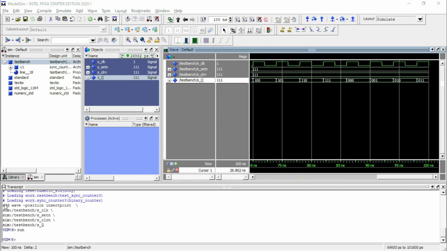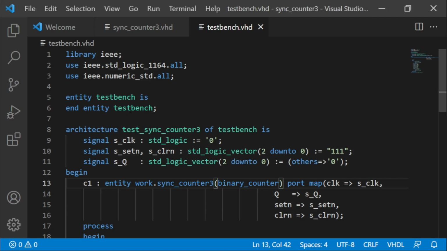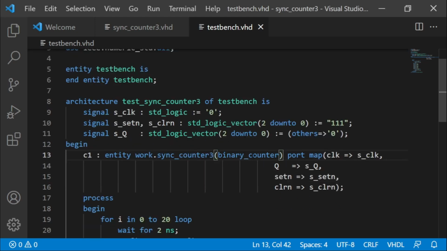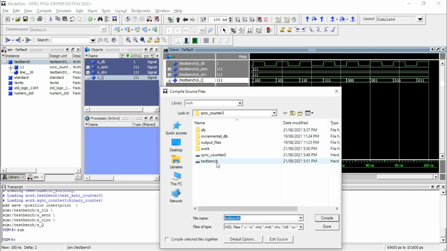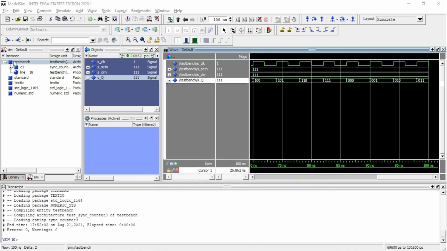Let's go ahead and simulate the gray counter instead, and just see that by changing your next state logic, everything changes. So I'll come back here, compile just the test bench. So I compile my test bench, done.